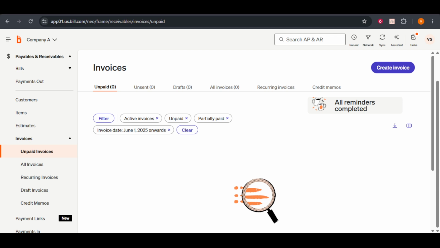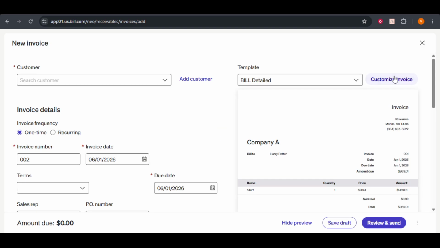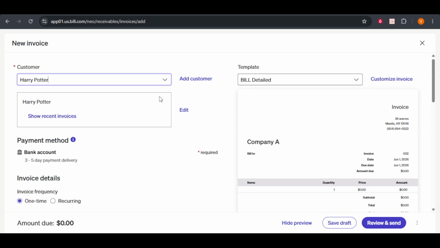Now, with the Invoices tab open, shift your focus to the top right section of the workspace screen. Here, you'll notice a blue button labeled Create Invoice. This button is your starting point for creating a new invoice. Click it to begin the process. This simple action opens up a new window where you can input all the necessary details for your invoice.